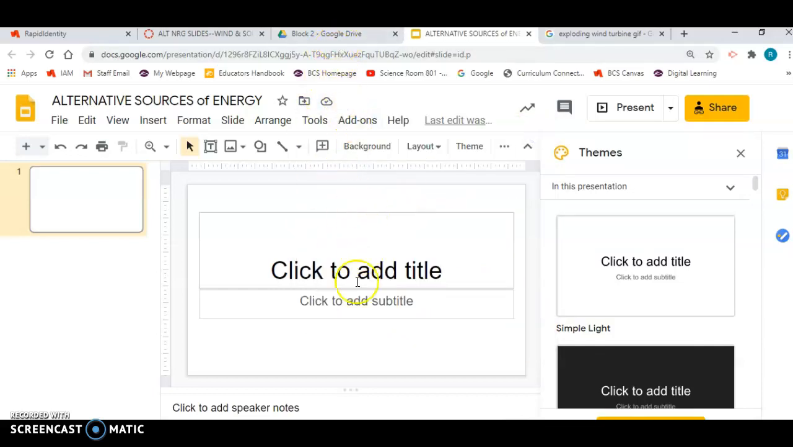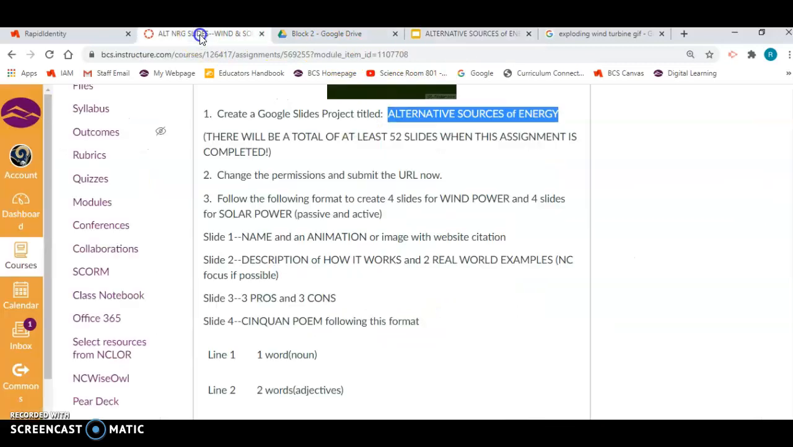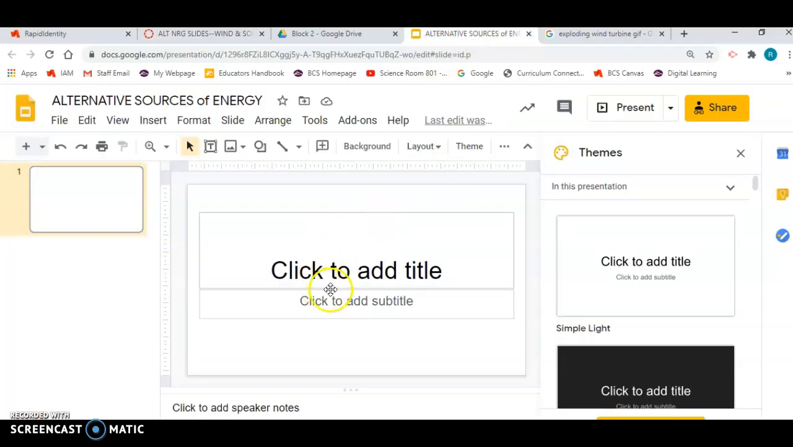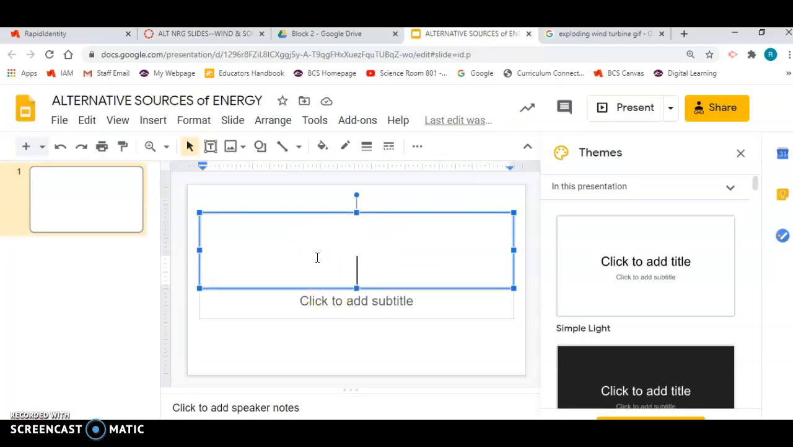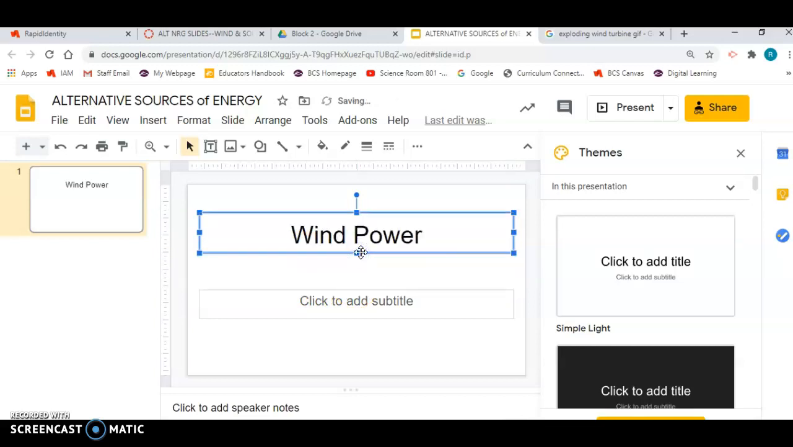And for each one of these, you are going to create slides, and I'm sure you guys are better at making these slides prettier than I am, so I'm not even going to talk about that. So for the first one, it's going to be called Wind Power. So slide 1 is going to have the name and animation. You can make these as pretty as you want, but it is all about the information. And they need to be in order. I'm going to talk about some extra credit here in a second for you when we get down to it.